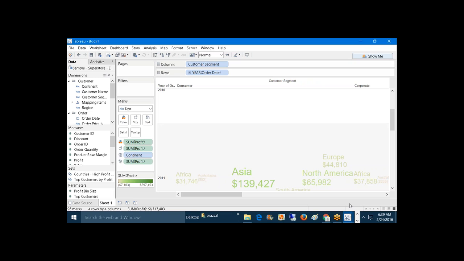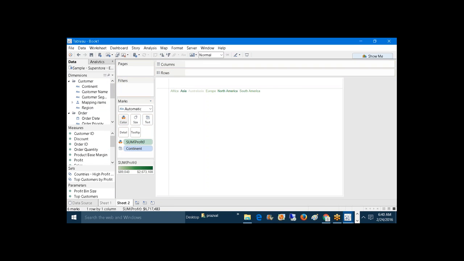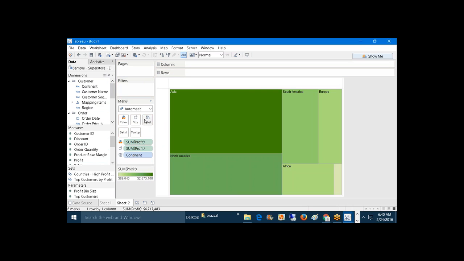So that's the word cloud. Just breaking down the visualization in the form of a text table is called a word cloud. So what are the steps? The steps are very simple. Just drag the required dimension and drop it into text. Next, take the required measure and drop it into color and size. Tableau by default will display the tree map.